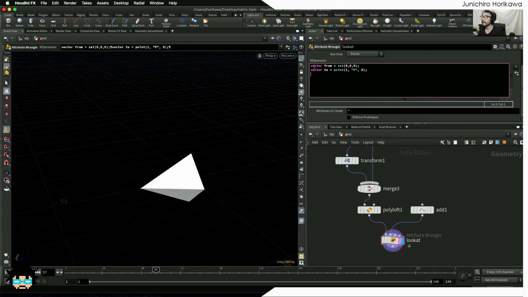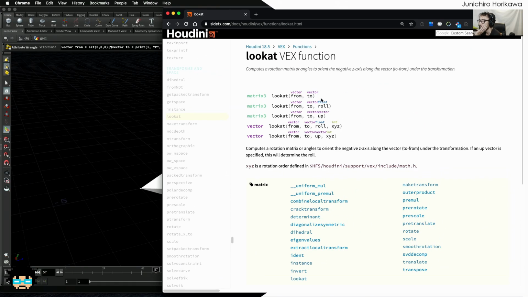Okay, now that I have two vectors to use the lookat transform, I can go back to see what kind of parameters I could use. This could be the simplest, only using two parameters, from and to. Another one uses a roll value, which is equivalent to the rotational values, and also an up vector, which defines the up vector or the orientation of this cone.